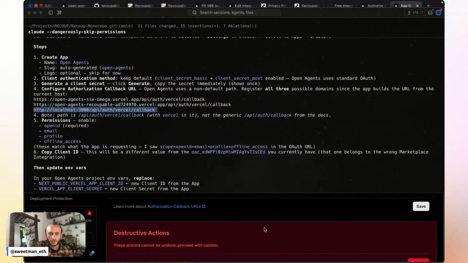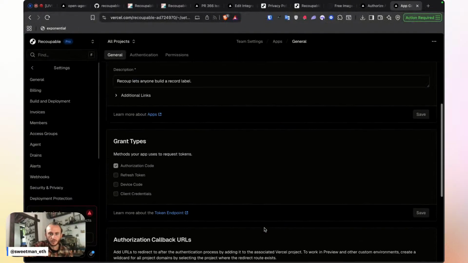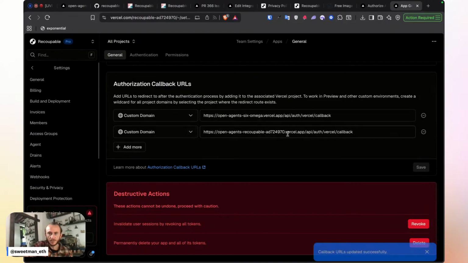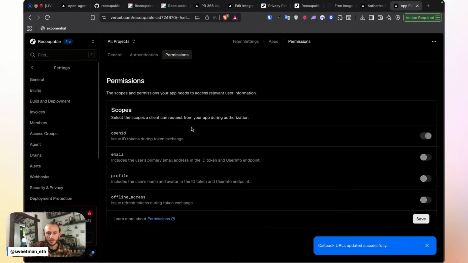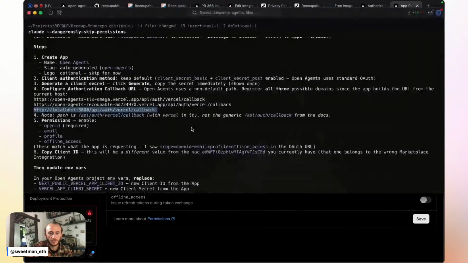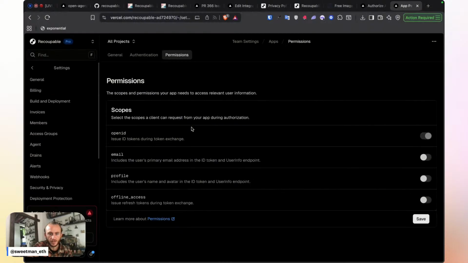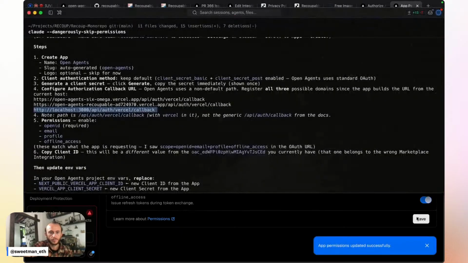Permissions, we need to enable, where are the permissions? First, let's save this. Let's go to permissions. And over here on permissions, we need OpenID, we need email, we need profile, and offline access. Those are all now enabled. Copy the client ID.